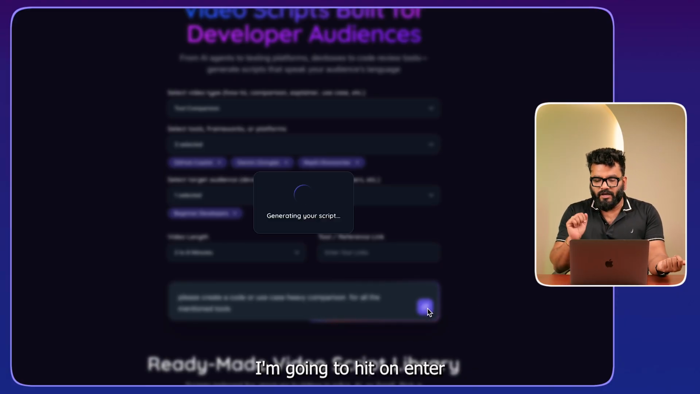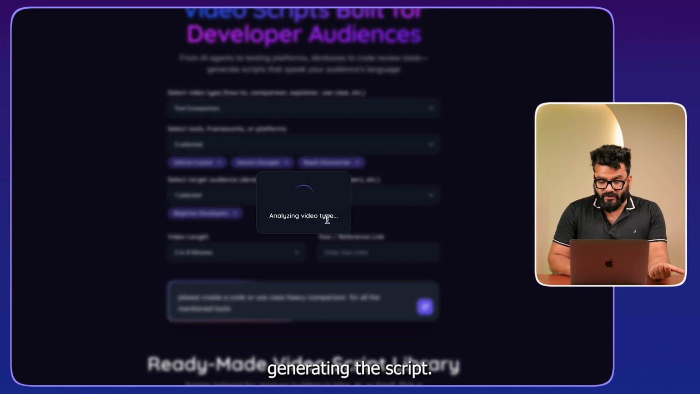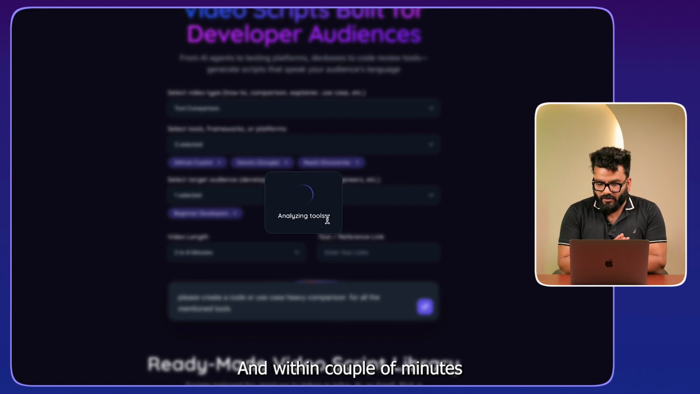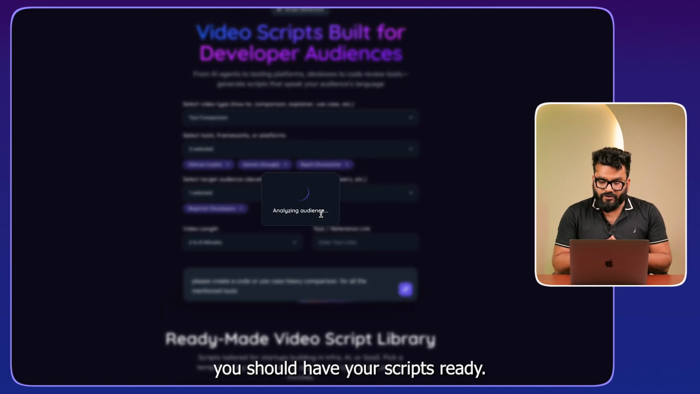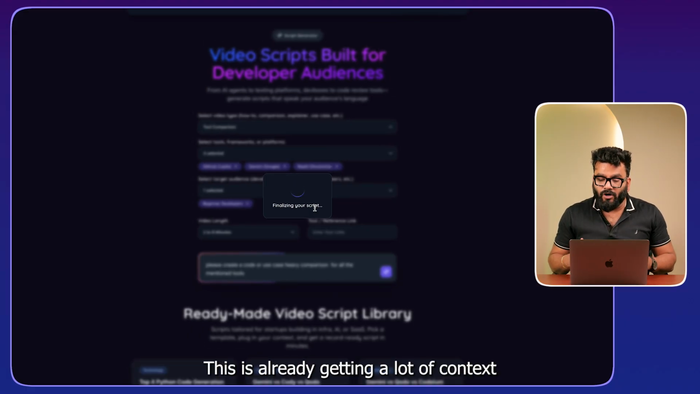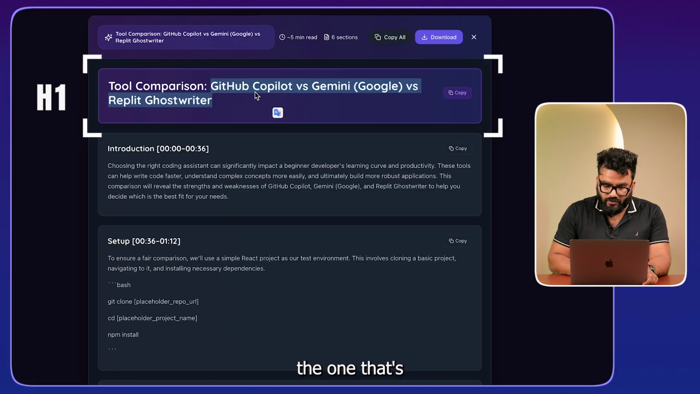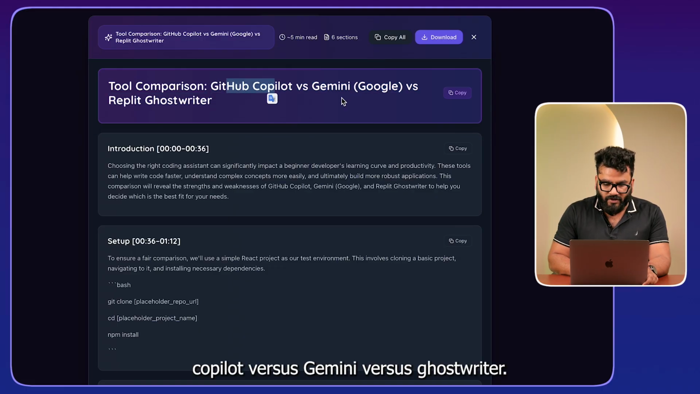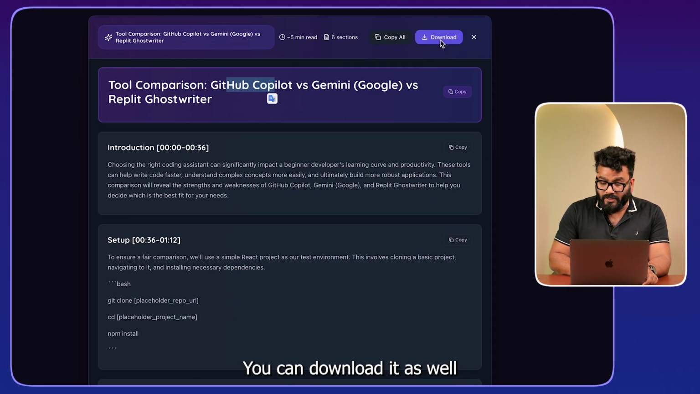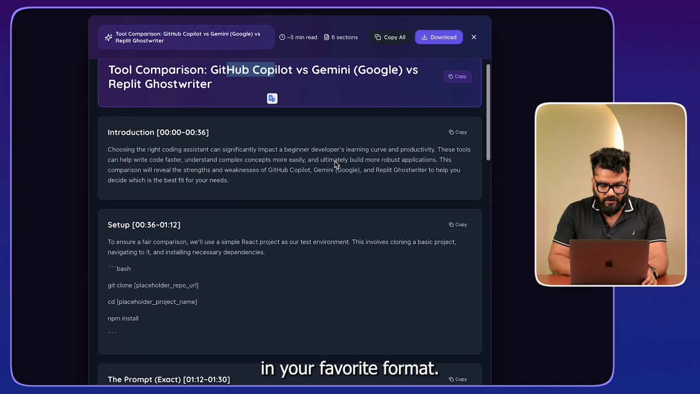Alright, I'm going to hit enter, and it's going to start generating the script, and within a couple of minutes you should have your script ready. This is already getting a lot of context and a lot of information. It's going to suggest the H1, GitHub Copilot versus Gemini versus Ghostwriter. You can download it as well in your favorite format.